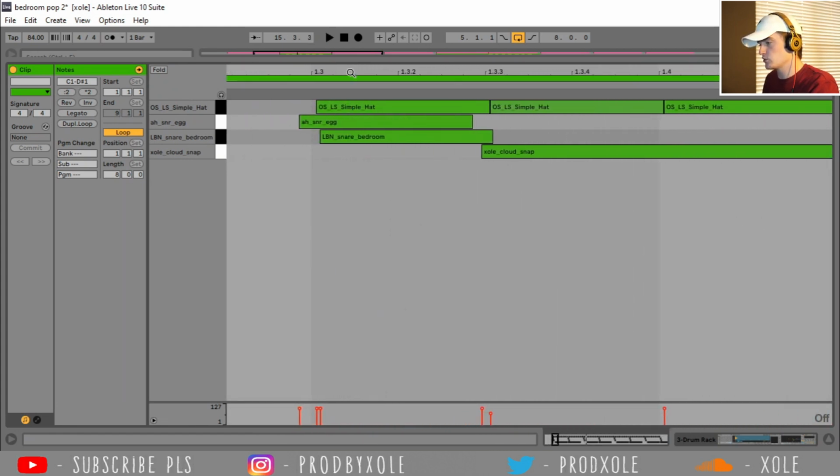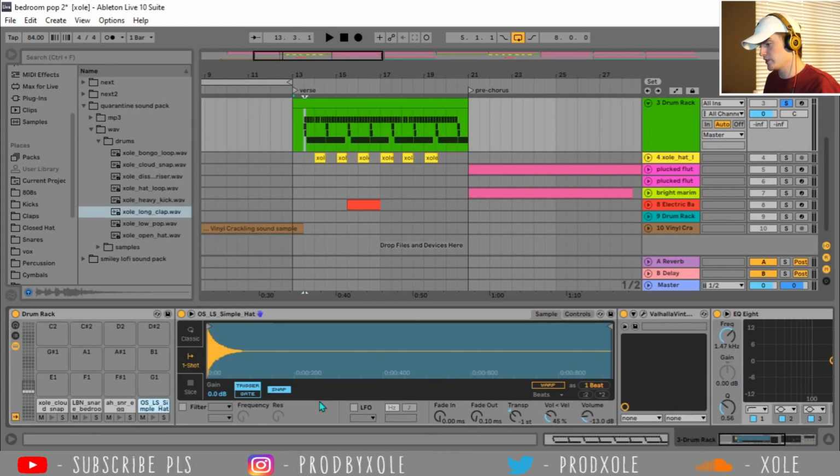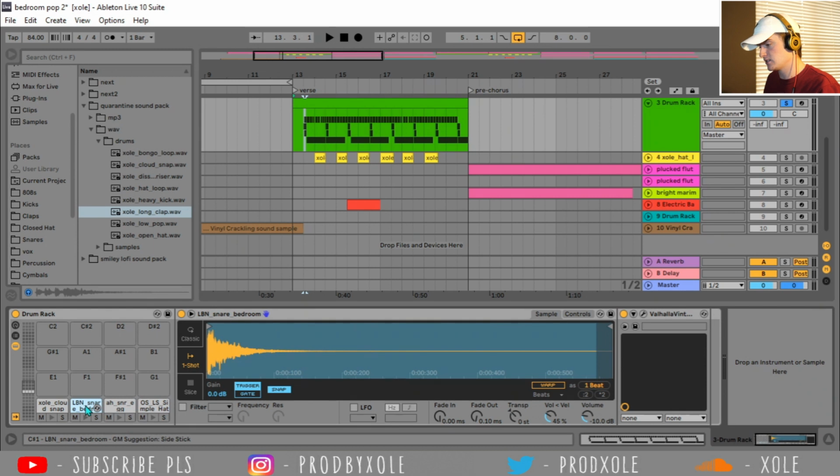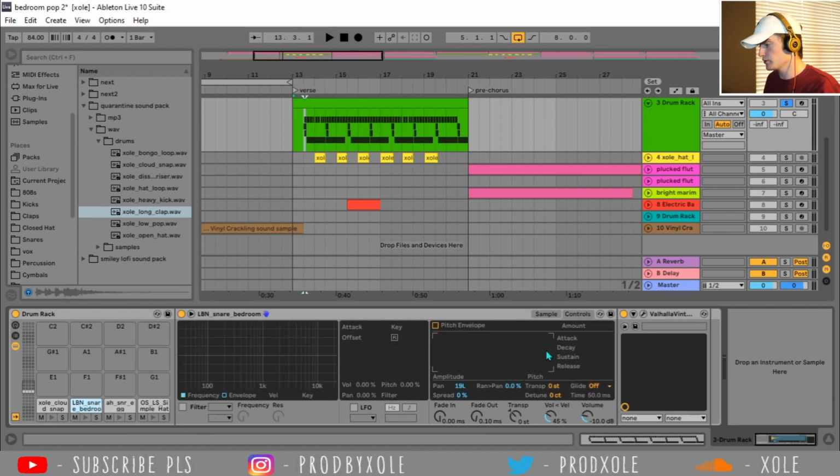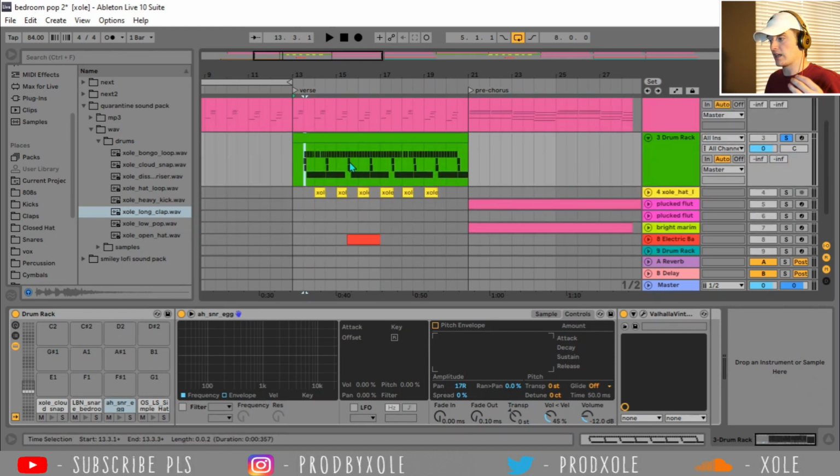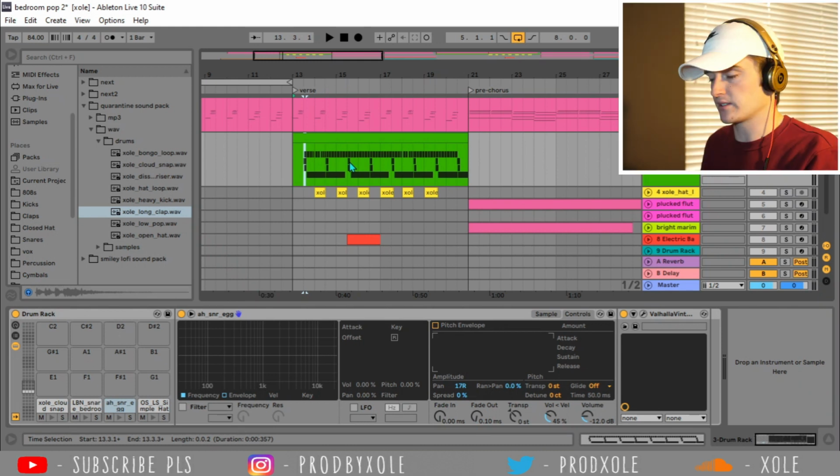So these snares, as you can see, are both hitting at the same time, but they're not really at the same time. This one's a little bit before the mark, and this one's a little bit after the mark. The reason I did that is because I panned these. So this snare right here, we're going to go to controls, and you can see that it's panned 19 to the left, and then this snare is panned 17 to the right. So just like the guitar, these snares are panned differently, so it's going to sound more full, and you're going to get snare right here, snare right here. It's going to sound nice.